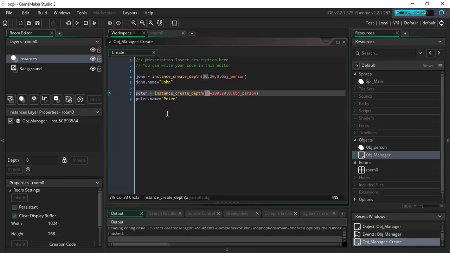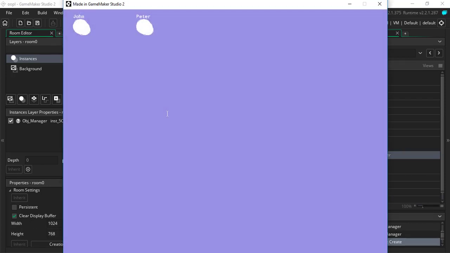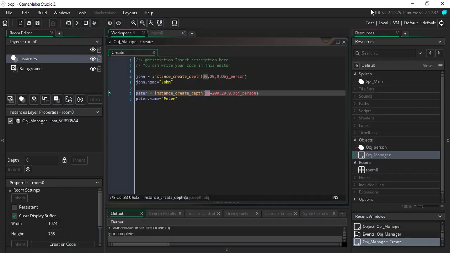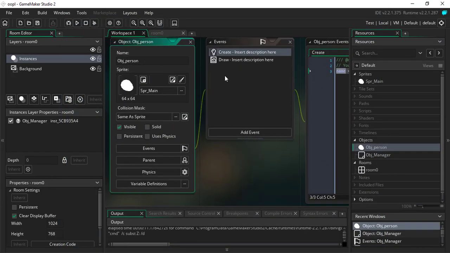Okay, we're going to do a quick test now, just so you can see that we created John and we created Peter. So if we want to add something to object person, we only have to change it here. Basically, that's object oriented. It's just reusing the same code so that everything is easier to manage.